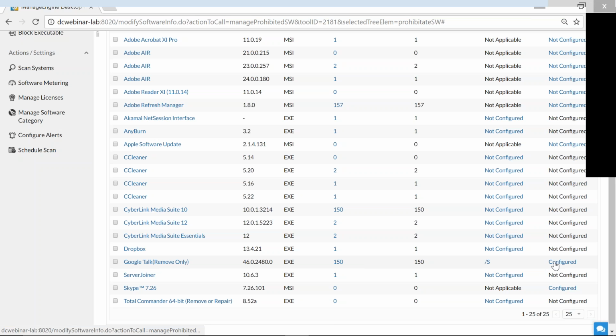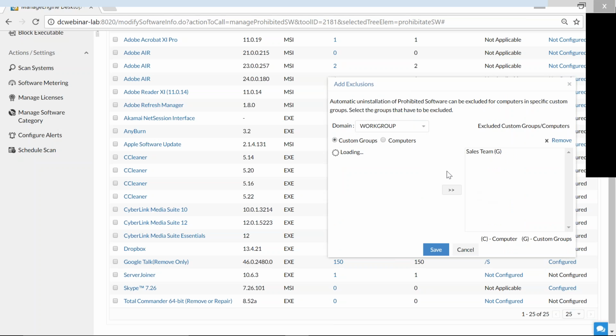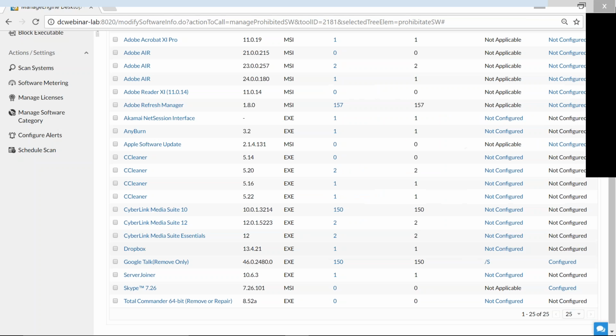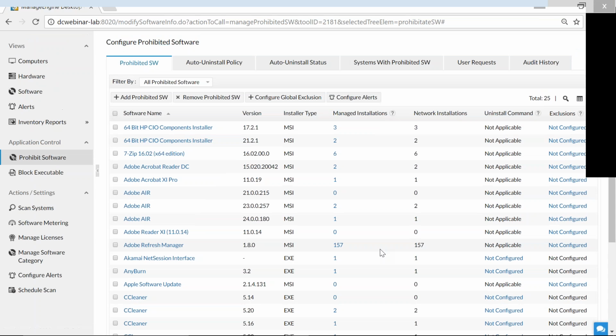Well, I'm going to permit them by using this configure button. When I click on configure, all the custom groups of domain and even the computers will be shown. Since the sales department has requested this, I've just chosen the sales department and added. So here we go. They are allowed to use this Google Talk. However, they cannot use other prohibited software.